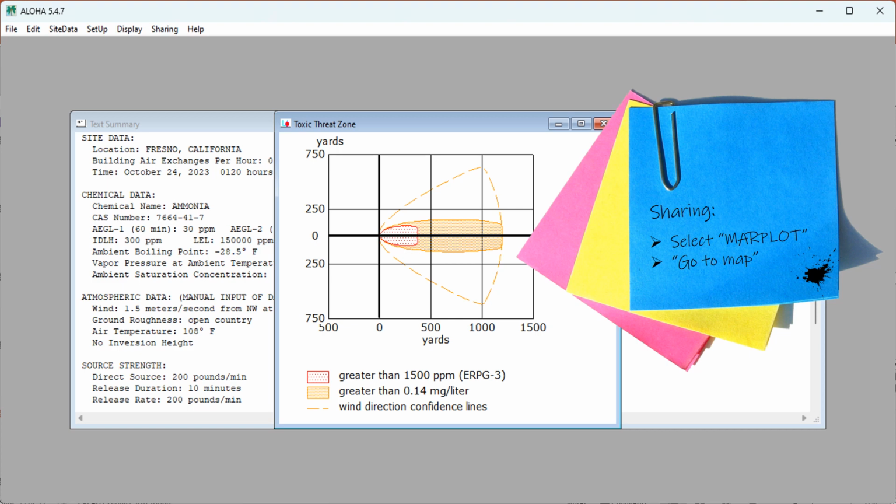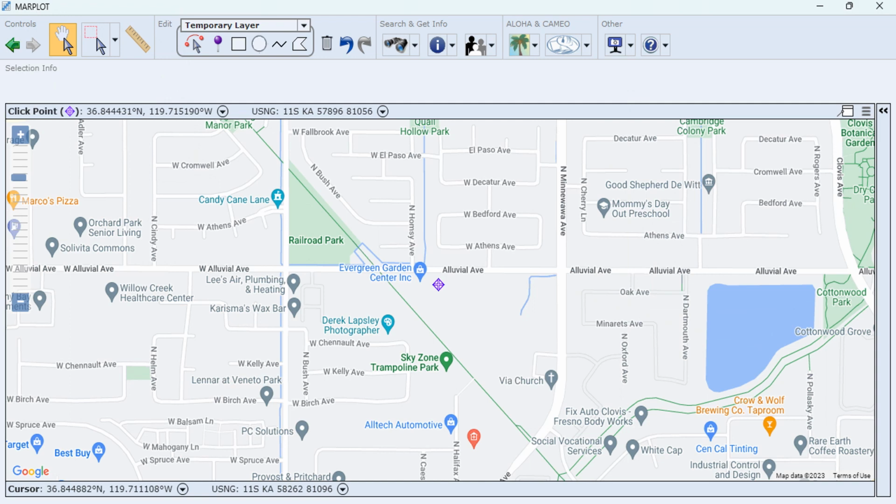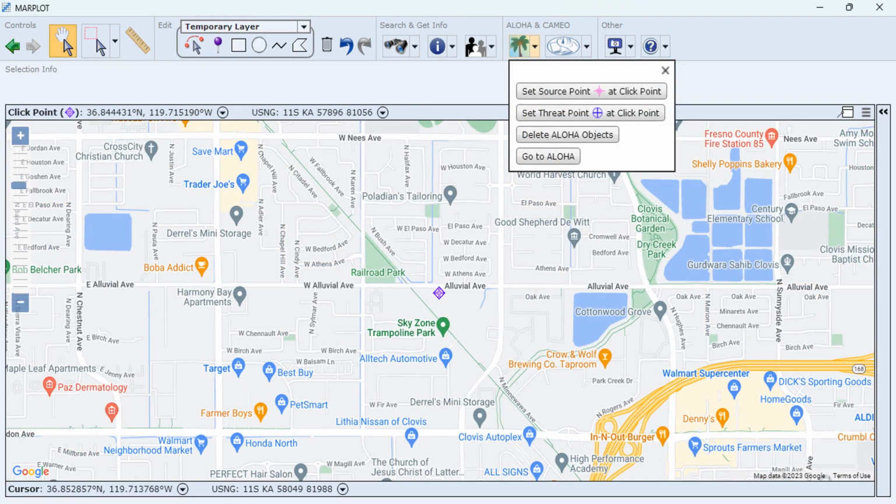On your top toolbar, select Sharing and click MARPLOT and then Go to Map. When the MARPLOT program opens, notice that at the top toolbar there's an ALOHA drop-down option. Click the ALOHA area to activate that drop-down. You'll be given two options. You can choose to set either the source point or the threat point.